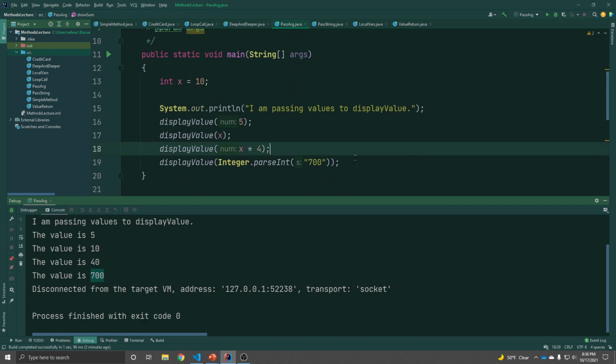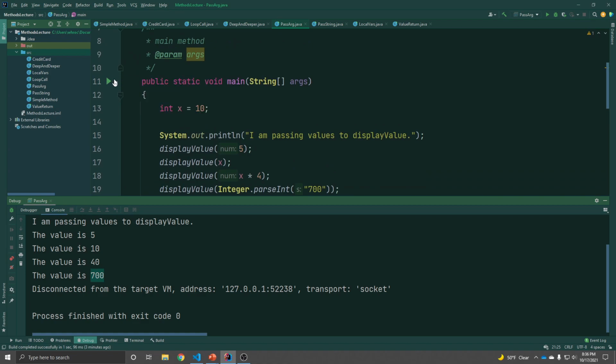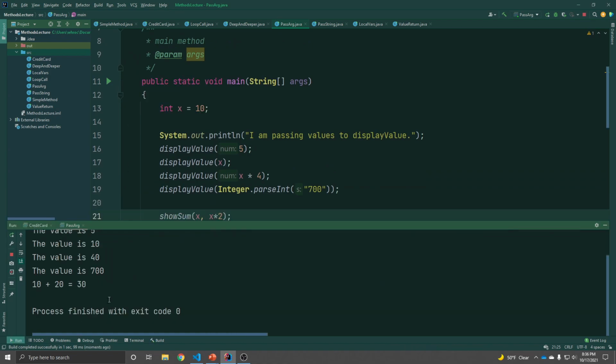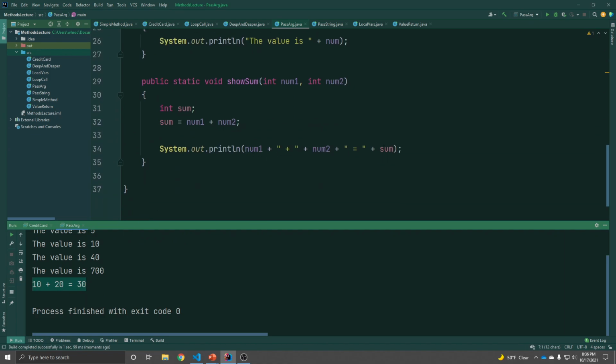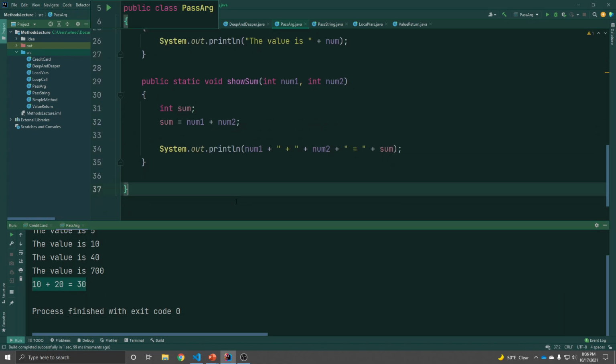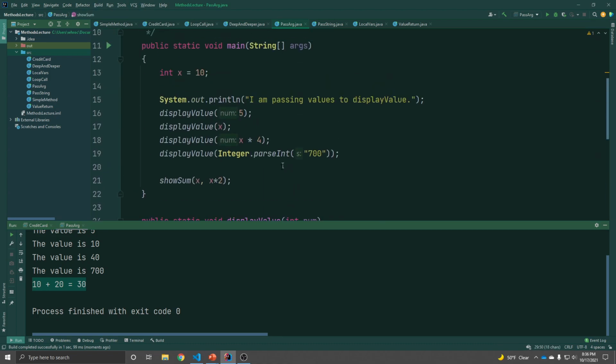So I can call this method up here. ShowSum, I'll do x as my first argument, and I'll do x times 2 as my second argument. And we can run this, and we'll see 10 plus 20 is 30, as my print statement says here. All right, so that's kind of how multiple parameter variables can store multiple arguments.